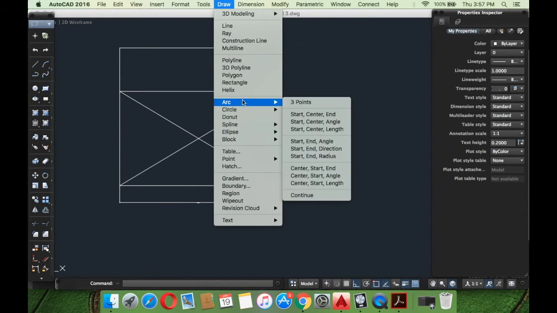I mean, there is only one type of arc, but there are many ways. There are different methods how you can draw an arc. There is the start, center, end method. There is start and center angle method. I'll be going into that in depth later on.